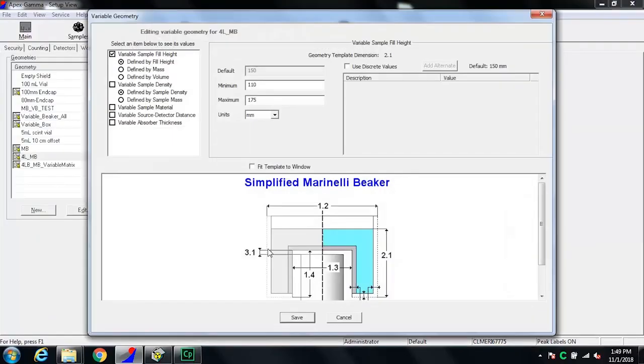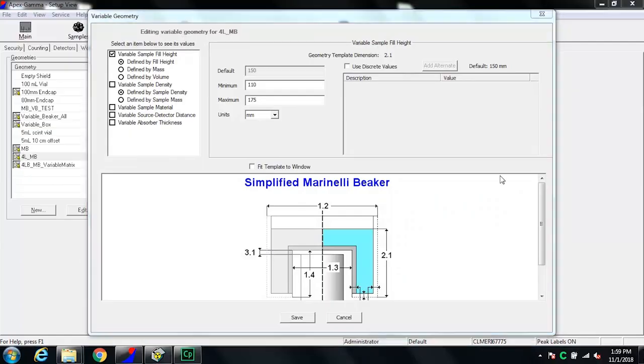And this is really the key of how variable geometry enhances on a classical LabSOCS geometry. Over here on the left-hand side, you see the option to vary up to 5 different parameters: the fill height, the density, the material, the source detector distance, and the absorber thickness. And I can vary all of these or just one, as in this selection, where I have the sample fill height identified to be variable. And the part that really enhances this particular feature above and beyond other applications is the fact that you can actually identify what the minimum and maximum variable ranges are for that particular parameter.